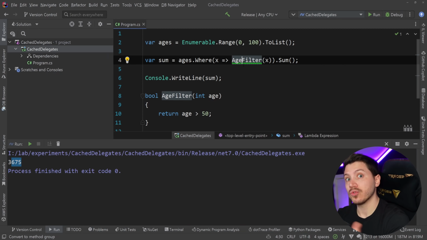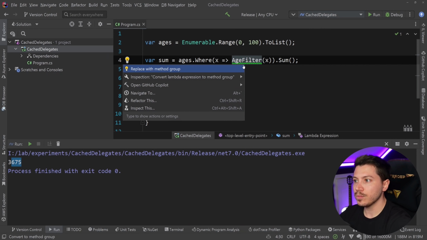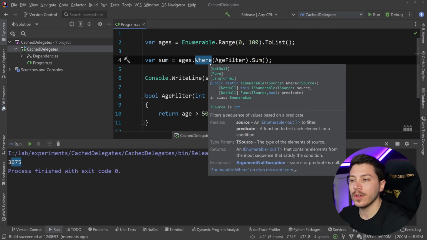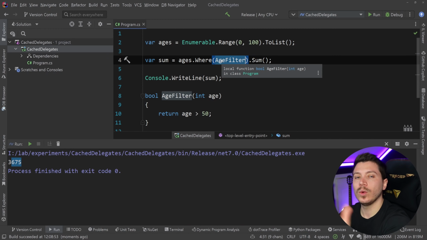And as you can see, Rider here, and this has been like this since the feature got introduced, allows me to change this into a method group. And if I do that, I don't have to pass down the x or the parameter of the Where clause because it's just not needed. It will be inferred. Now, this is where the optimization comes in.